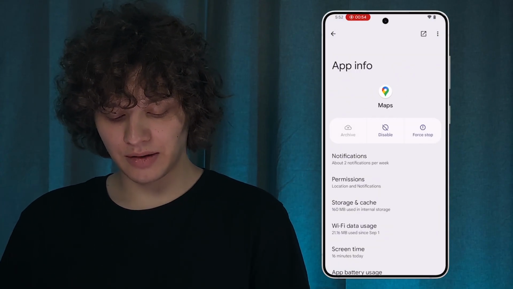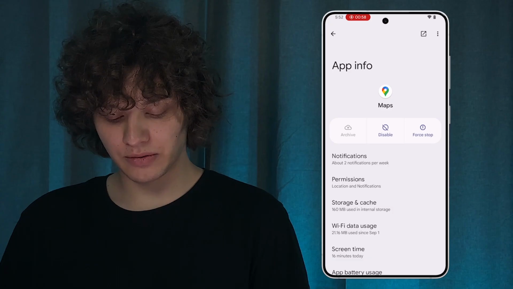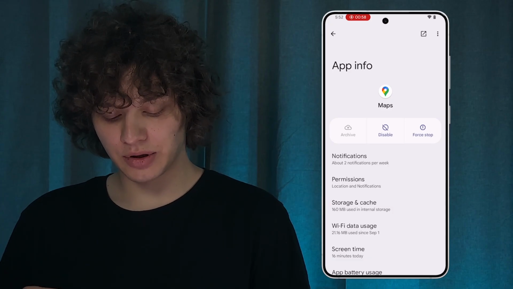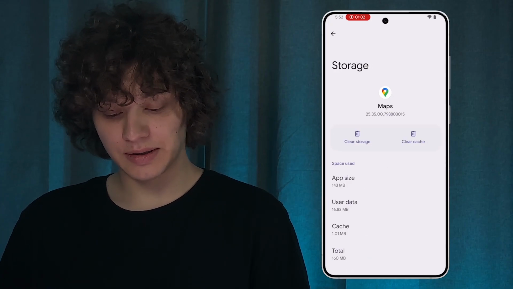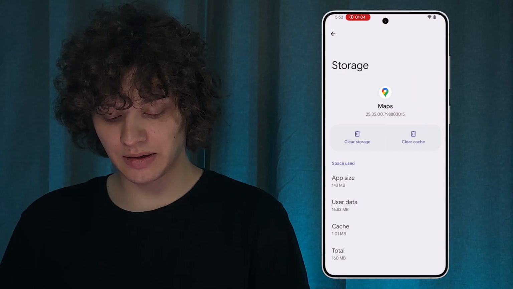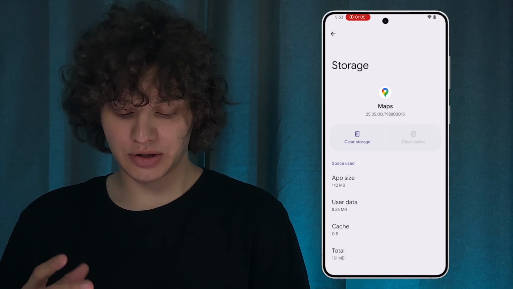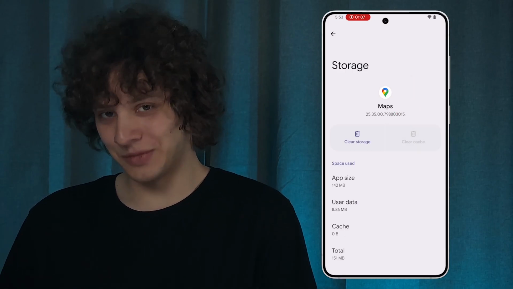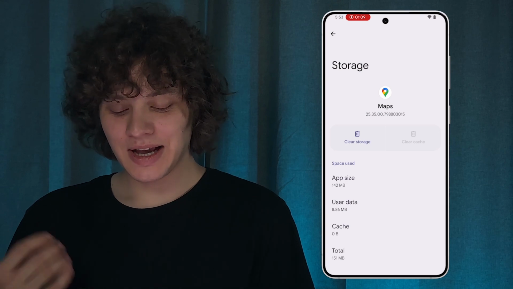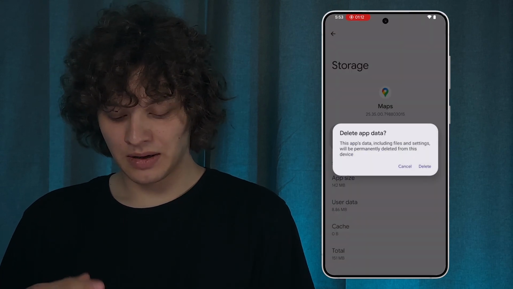Great. After that, you're to find your storage and cache option. Here it is. So first of all, let's press clear cache. It'll clean the cache, which is kind of obvious what it does. Now let's press clear storage.